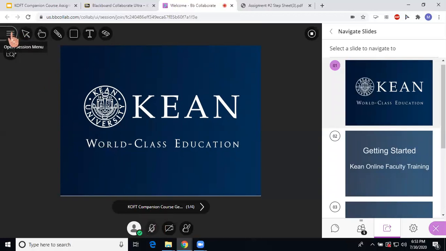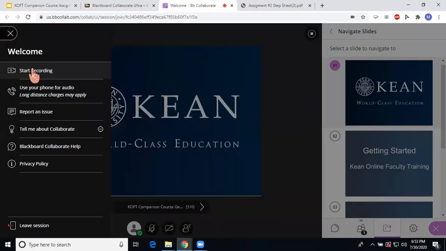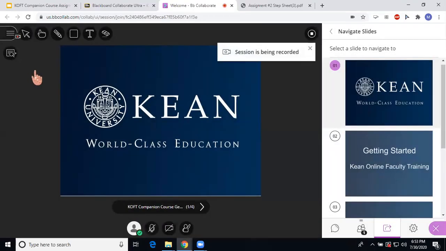Now, right up top in the left-hand side, you should see 3 horizontal lines. If you click on that, when you're ready to start your recording, you're going to click Start Recording. And Blackboard will tell you that the session is being recorded. And now you will give your 5-minute welcome video. Your audio and video will be on, capturing everything that you are saying, and your students will be able to see either your PDF or your PowerPoint, whichever document you would like to share.